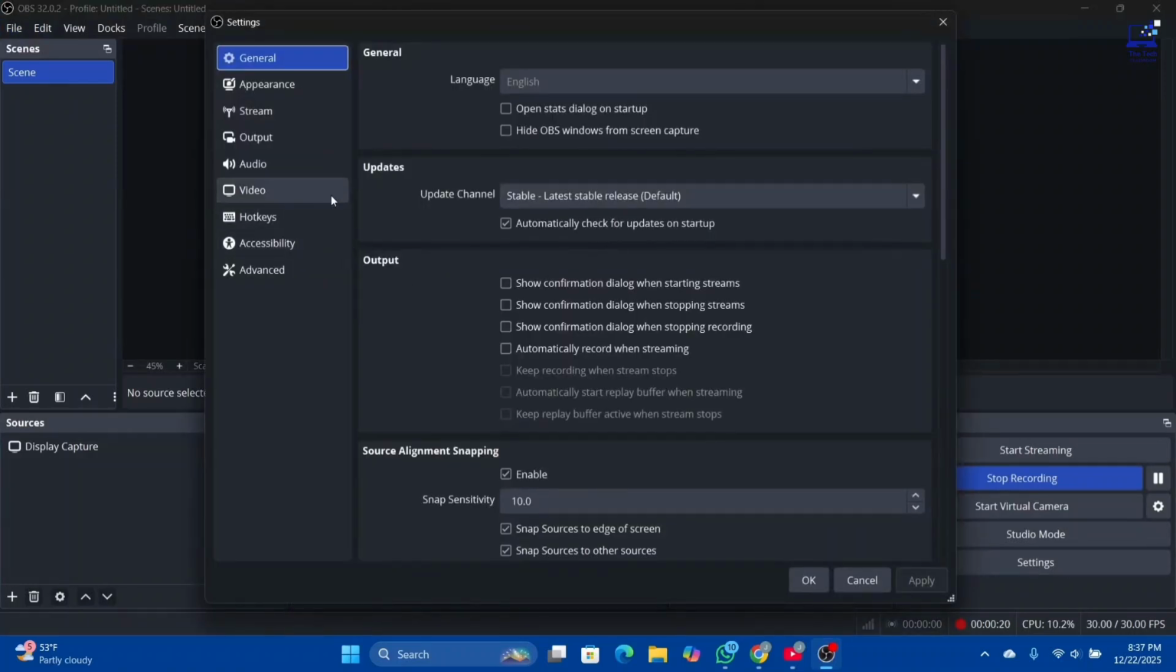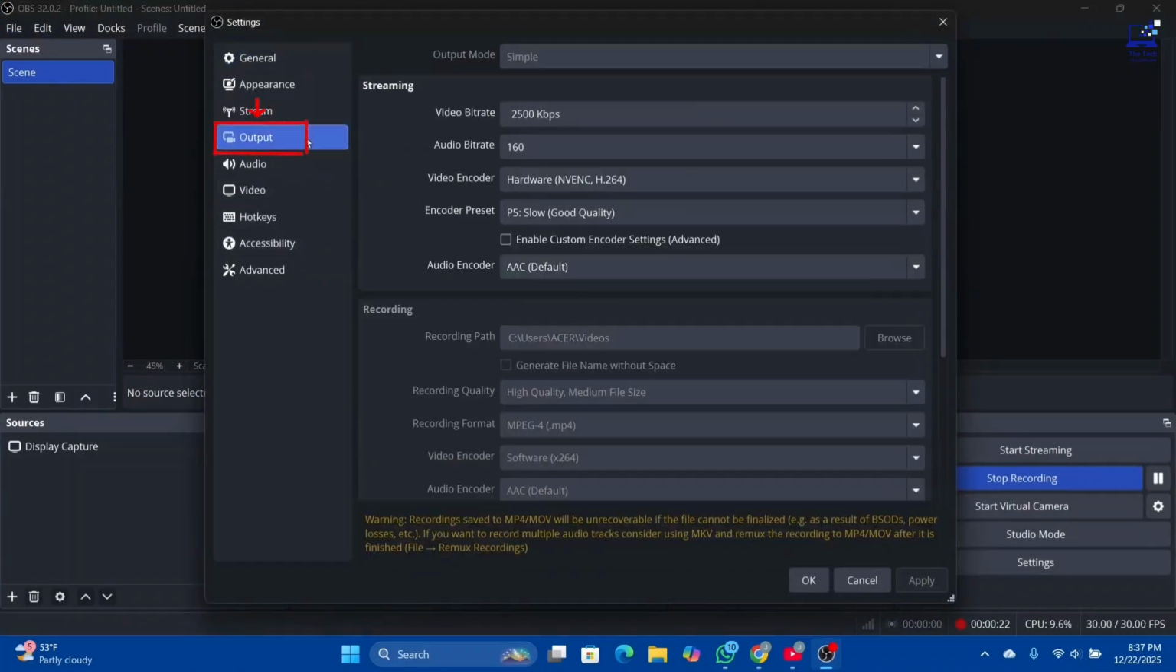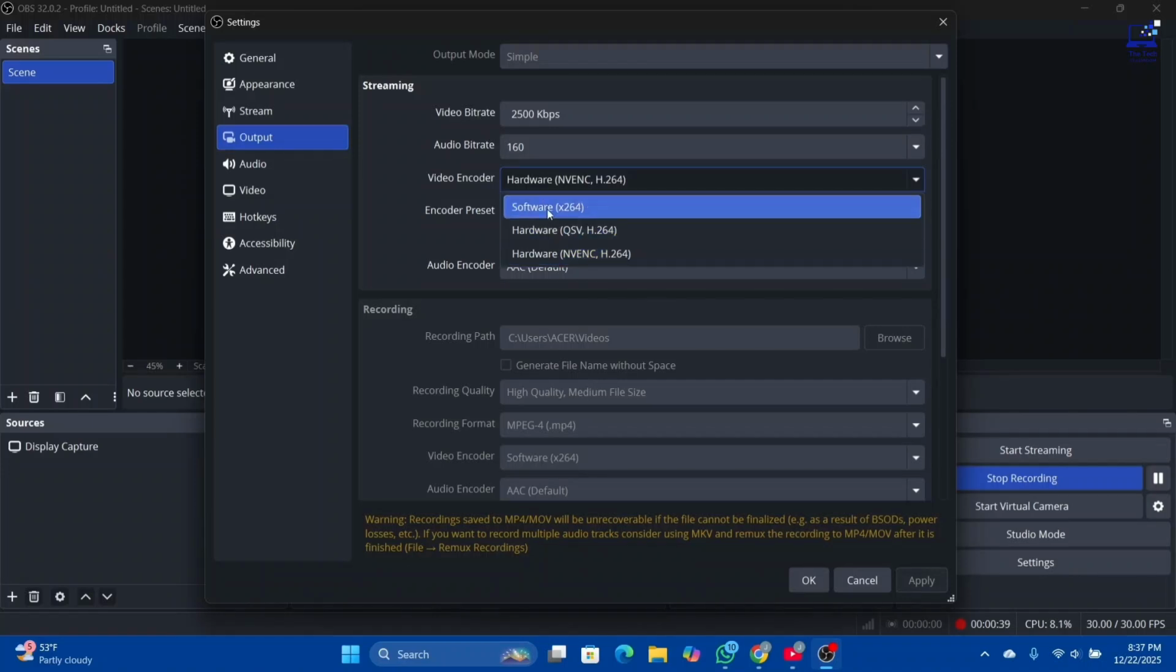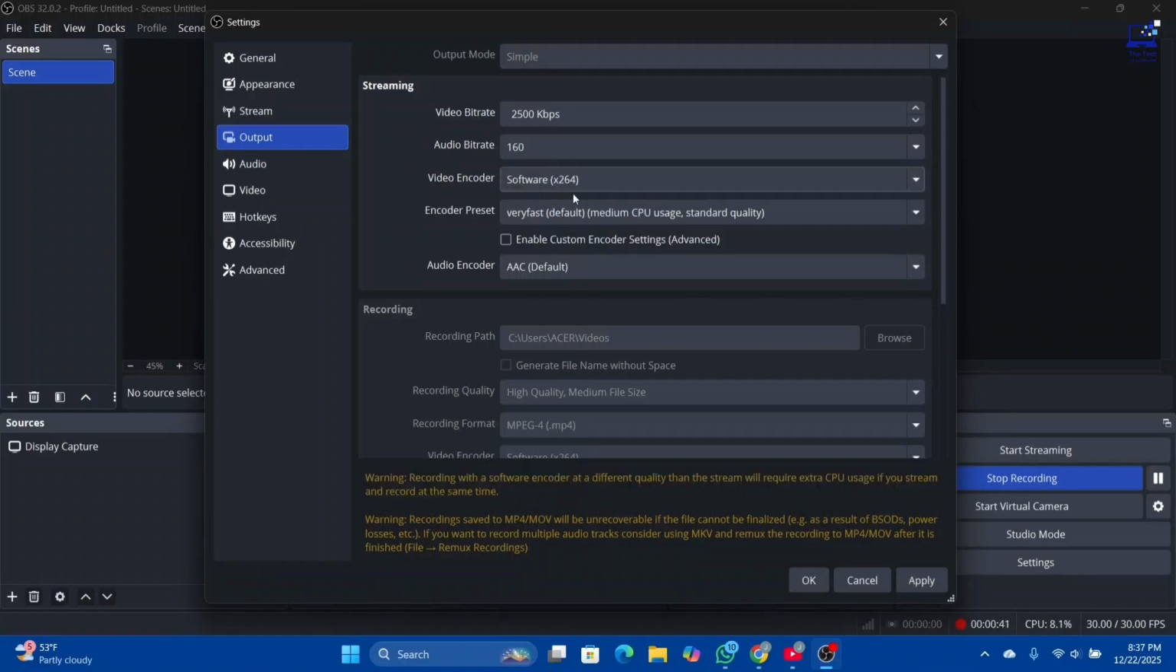and within your settings you can go to the section directly for output. After you find output, you will be finding the streaming section, so we can set up the streaming section. You can set this video encoder to hardware, this one right here, NVENC, if you have an NVIDIA GPU. If not, you can even do this one right here, software x264.